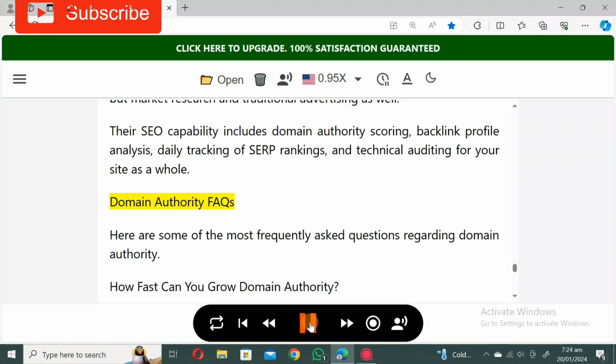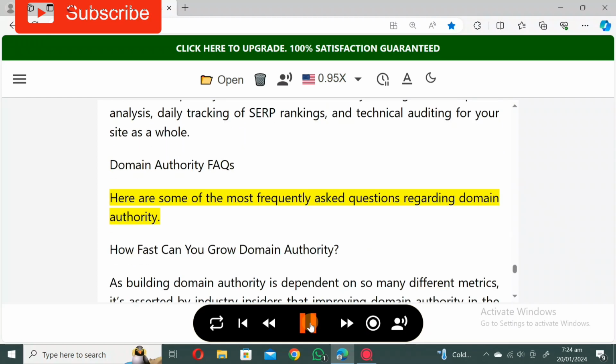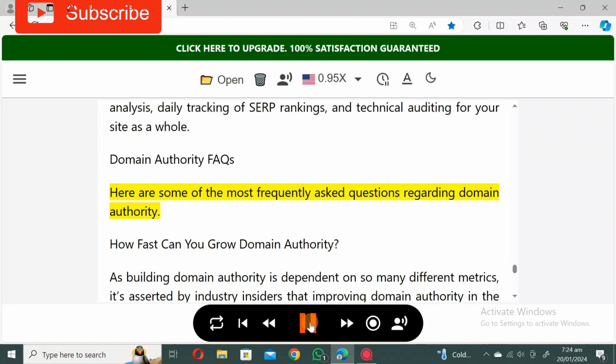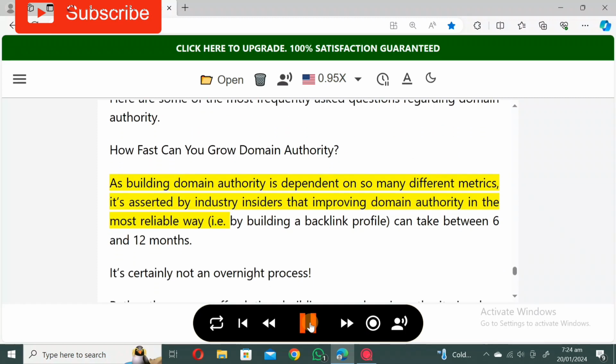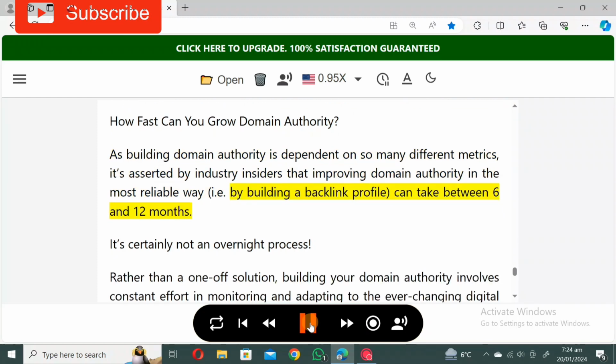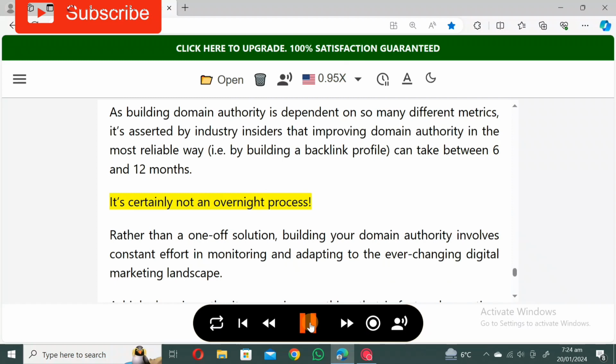Domain Authority FAQs. Here are some of the most frequently asked questions regarding domain authority. How fast can you grow domain authority? As building domain authority is dependent on so many different metrics, it's asserted by industry insiders that improving domain authority in the most reliable way, i.e., by building a backlink profile, can take between 6 and 12 months. It's certainly not an overnight process.